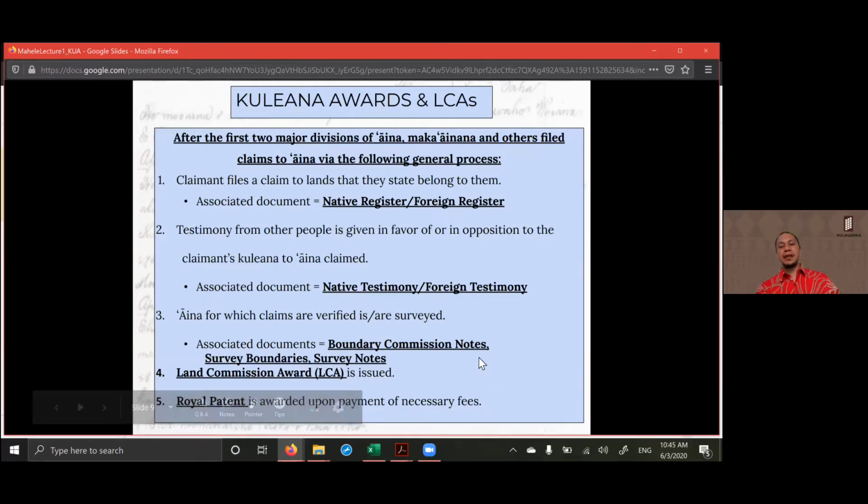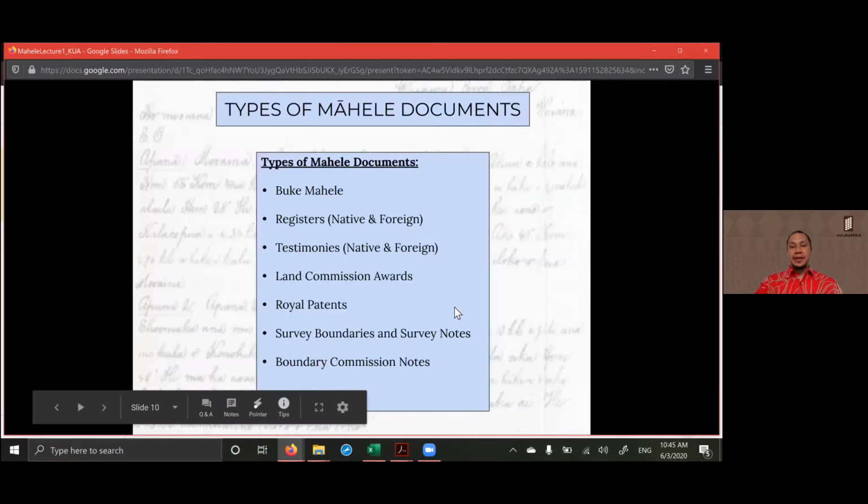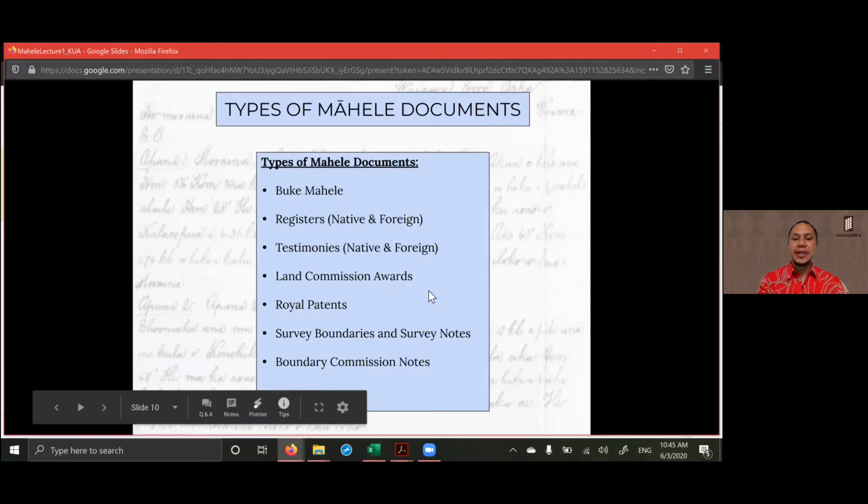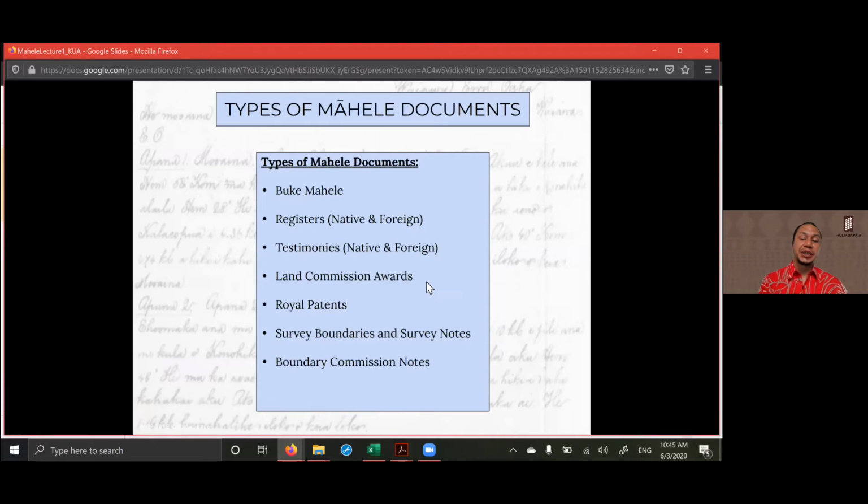So again, recapping types of Mahele documents, you got the Buke Mahele, registers, the testimonies, LCAs, land commission awards, not to be confused with land court applications, which you might see on maps as well. Totally different thing, in my opinion, possibly another attempt to obscure documents, especially by those from the provisional government, and afterwards in what people like to term as theft of land, yeah? So intentional confusion. But land commission awards, these are what are issued beginning in the mid-1800s. Some of these are issued later as well.